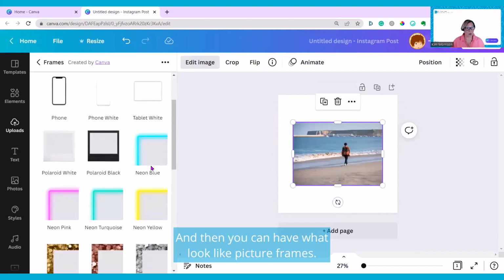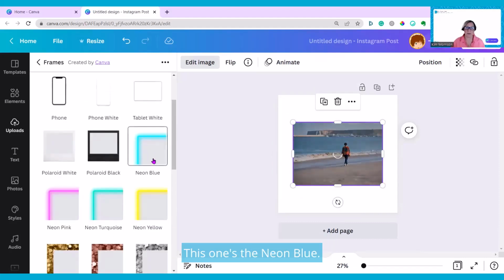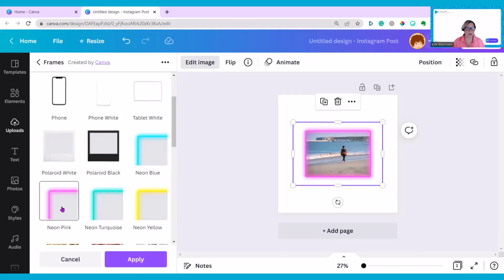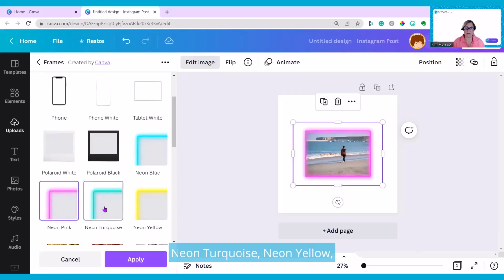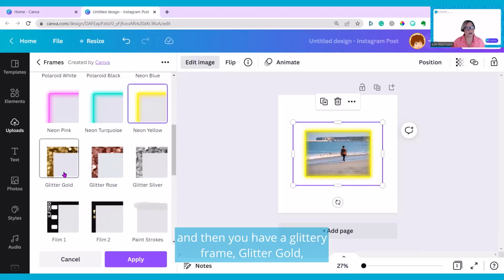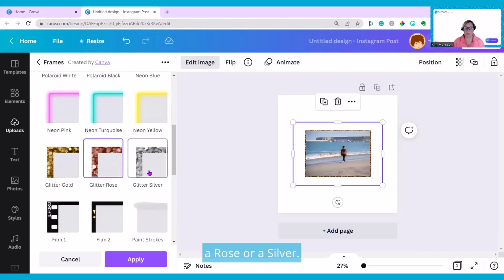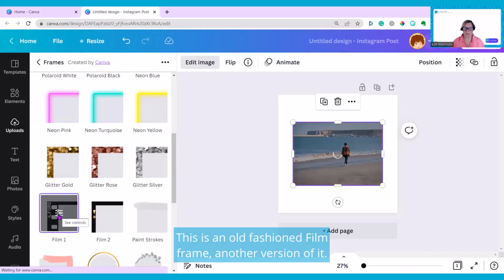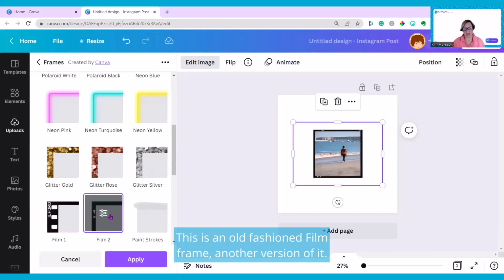And then you can have what look like picture frames. This one's the neon blue. Here's a neon pink, neon turquoise, neon yellow. And then you have a glittery frame, glitter of gold, a rose, or a silver. Just an old-fashioned film frame, another version of it.